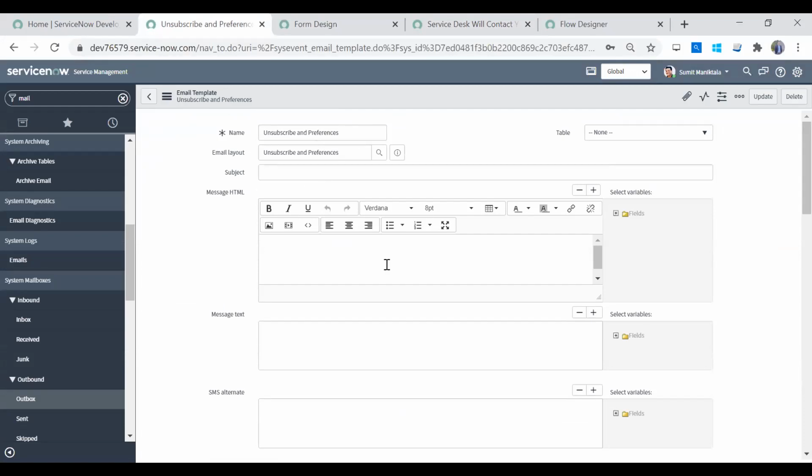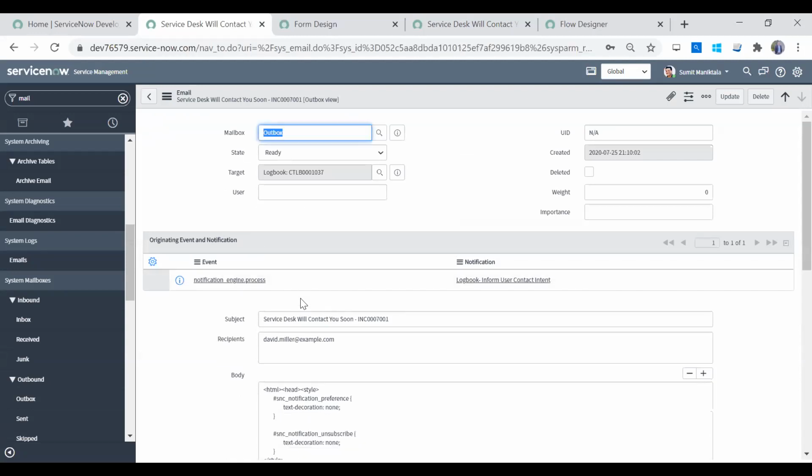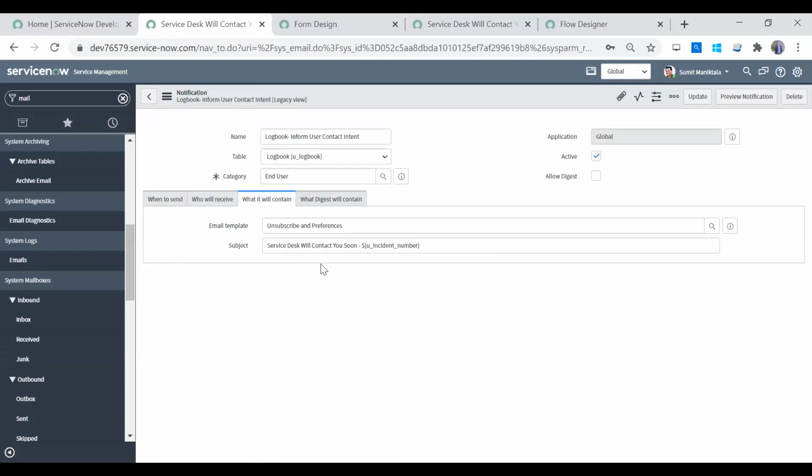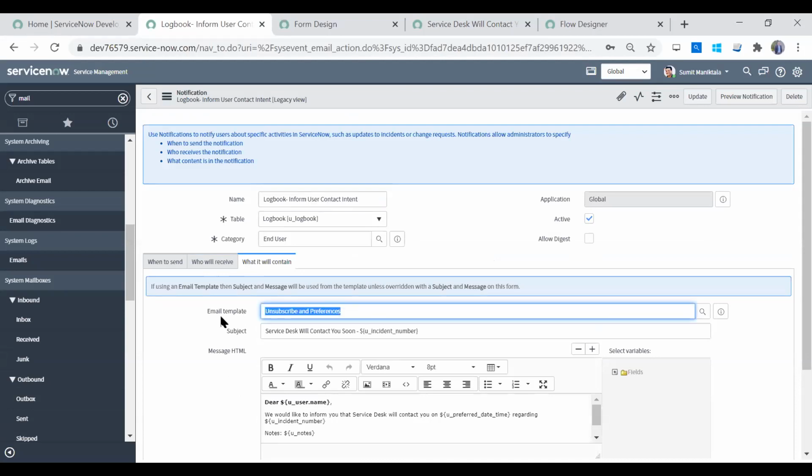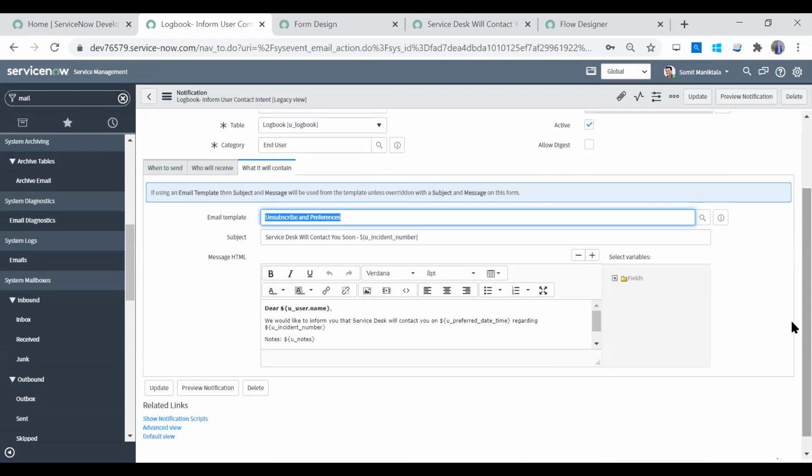I may choose to put my message content and subject here, and then map it. Of course, you'll have to select the table also, and map it back to my email notification record. That way, I'll be using the template and not the content right from the notification. And what that means is I can reuse that template on other notifications if I like.